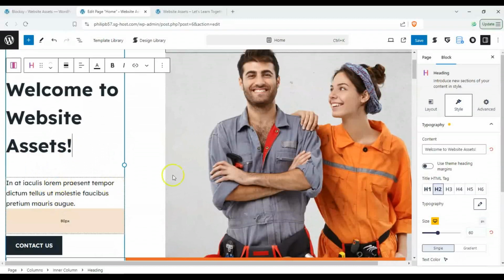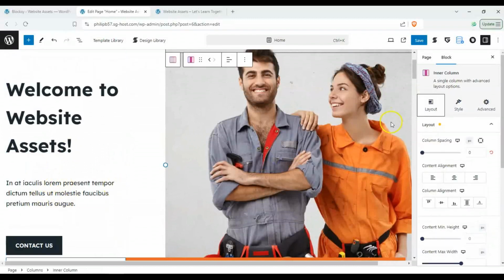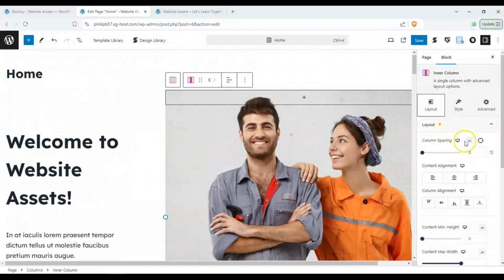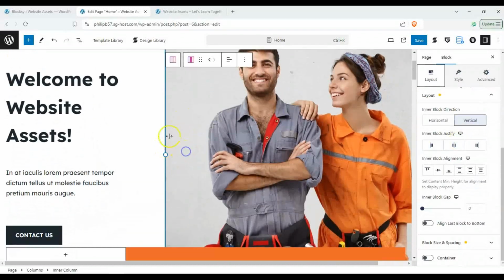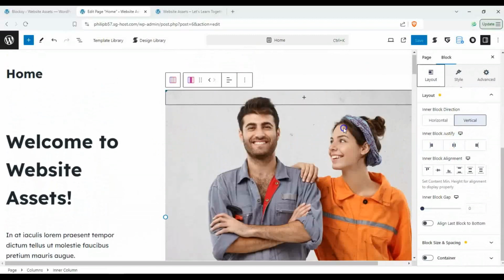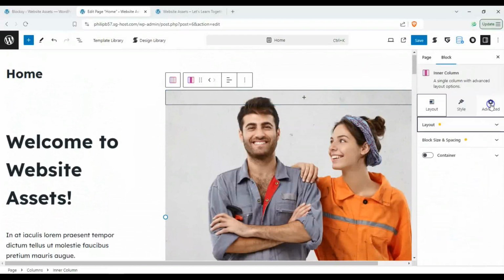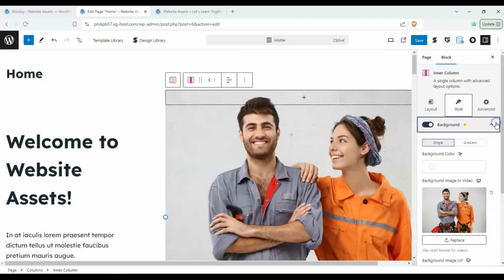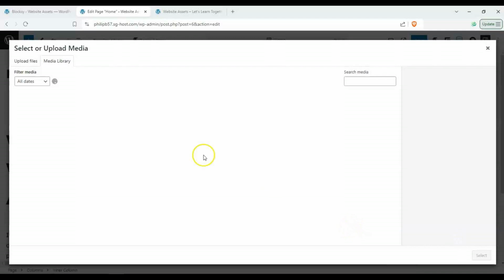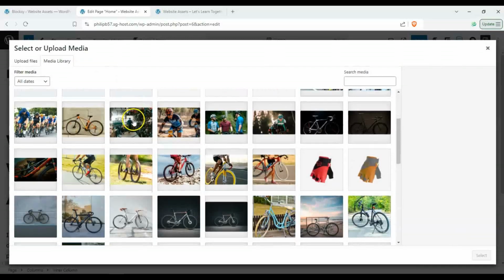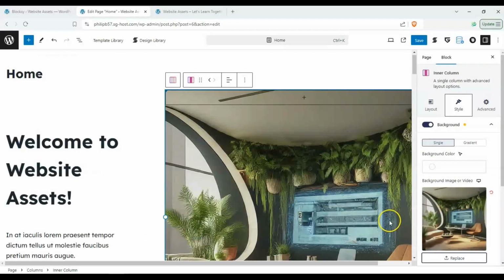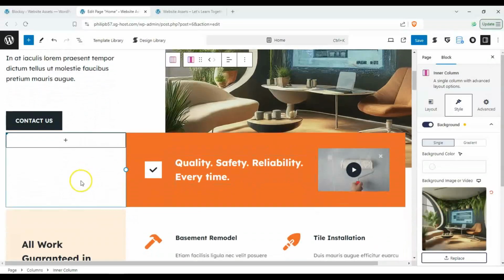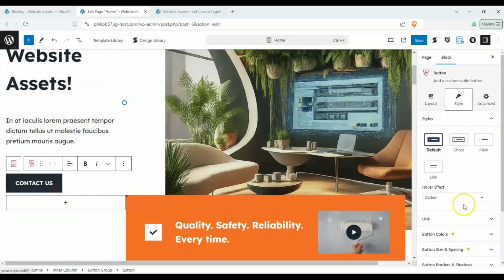And then we have our lorem ipsum over here. We can click on this and we can change this image, or the background. We can replace this with something from our media library. So let's go ahead and use one of our classroom images here. And we can change our button here.